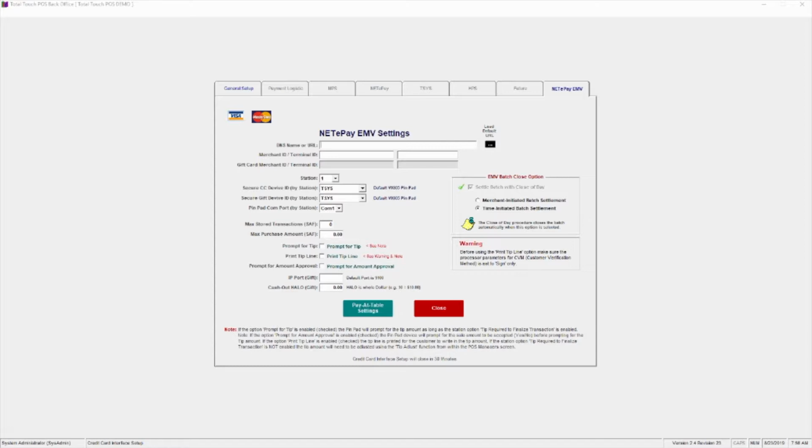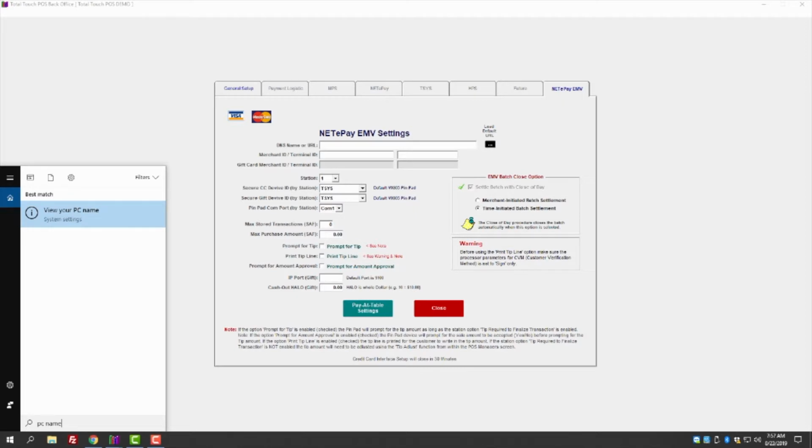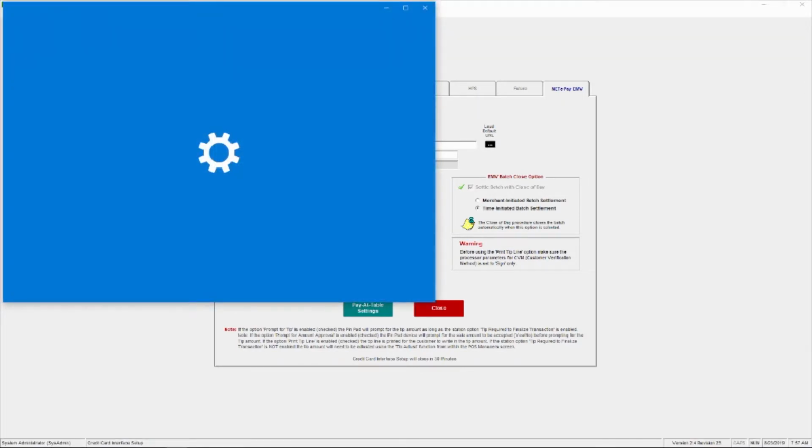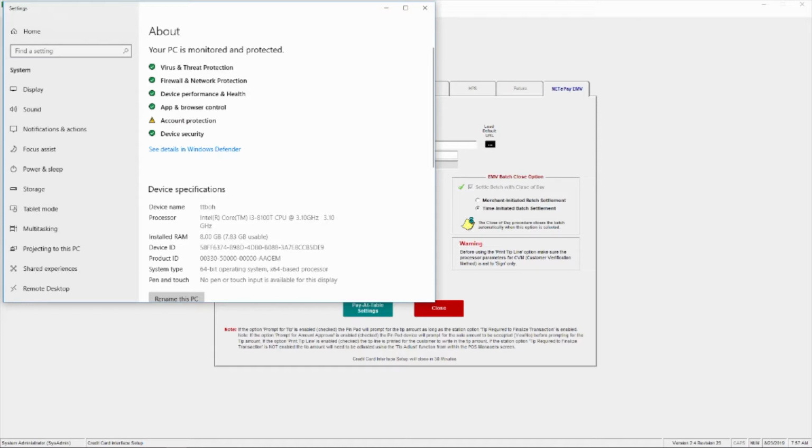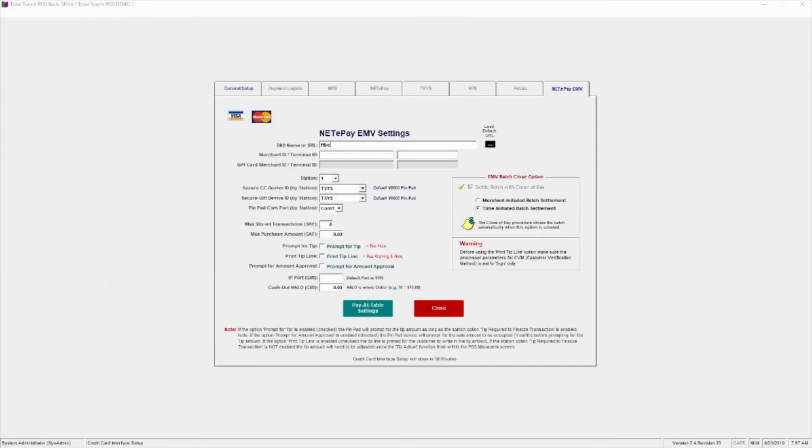In best practice, we prefer to put here the name of the back office computer. To find the name of your back office computer, you'll search in Windows for PC name. View your PC name. And your device name is your PC name. So we want to put TTBOH as the DNS name or URL. Now merchant ID you'll get from your NetEpay program. And once we get the NetEpay installed, I'll show you where you can find that.